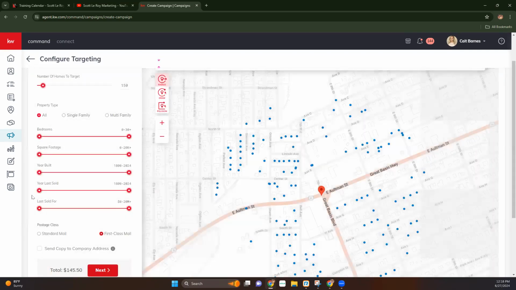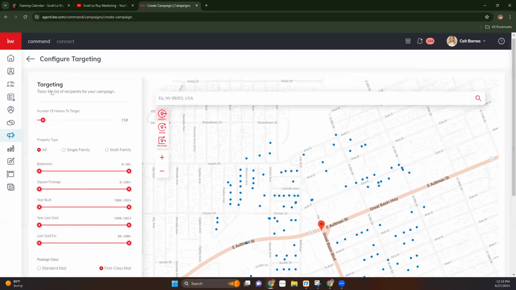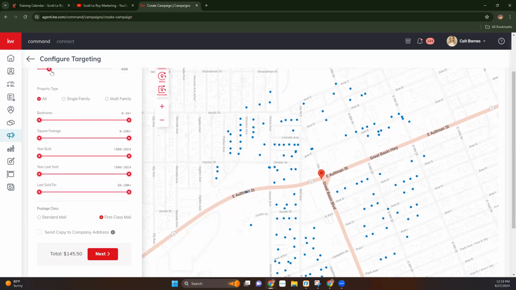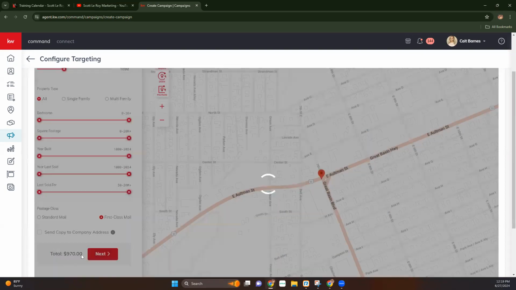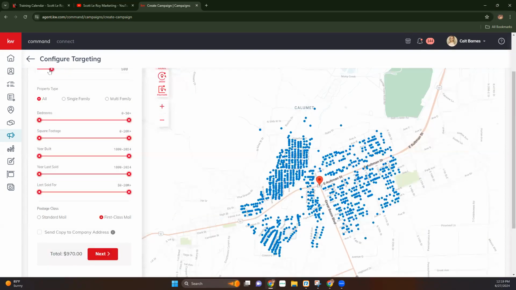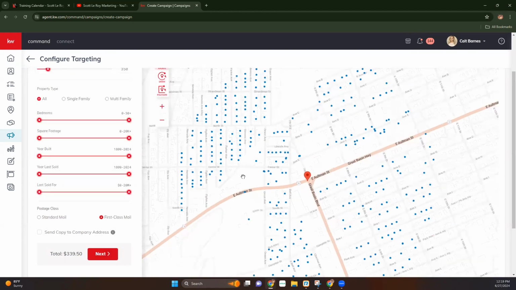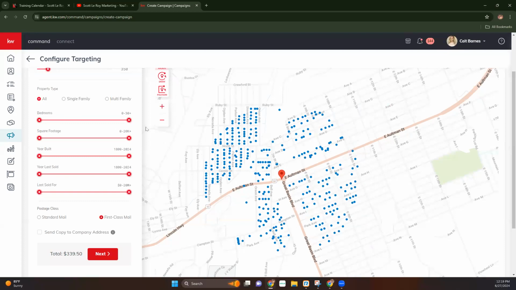Now that we're in configure targeting, this is where we get to get very specific about who these cards are going to. So we get to decide, again, how many homes. So that's going to adjust your price. If you move that up or down, you'll see it at the bottom. It will adjust that price. You'll also notice my map changes. So depending on who I'm sending that to, it will show up the little dots on here.